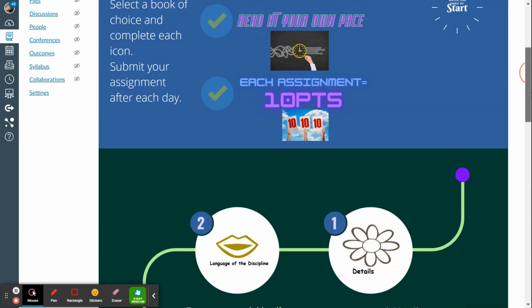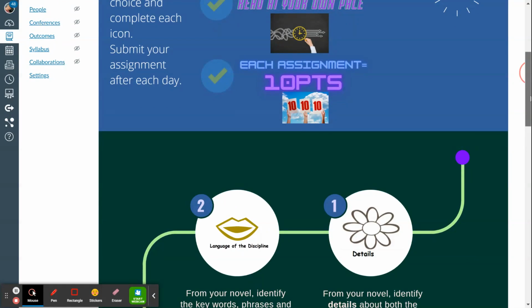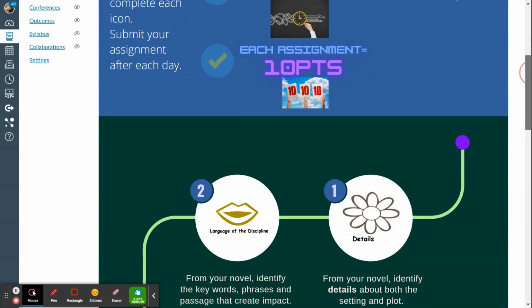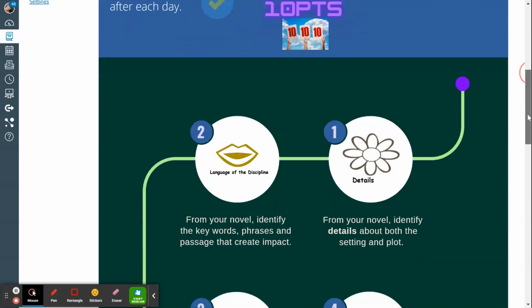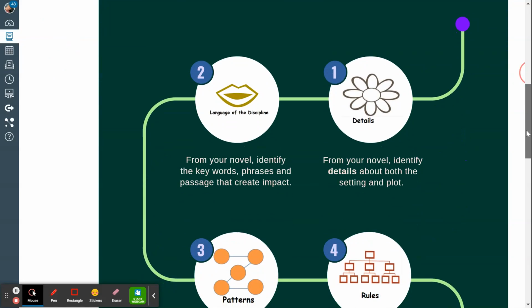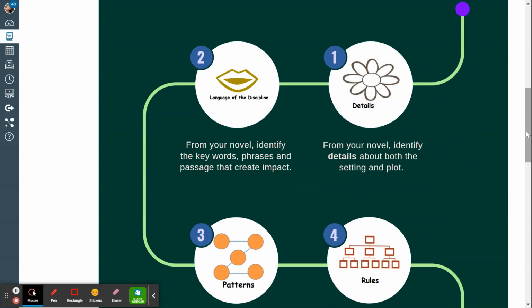Submit an assignment, read, submit an assignment, read, submit an assignment. Make sure that you're reading before each assignment. So, day one, you're focusing on telling me which book you're going to read, and then you'll complete this assignment, which is the details. From your novel, identify details about both the setting and the plot.